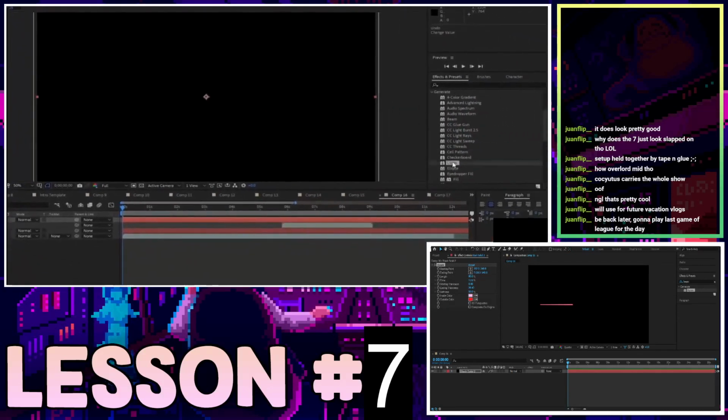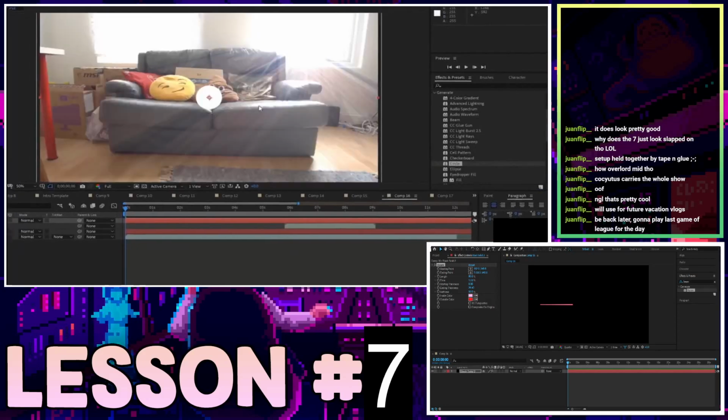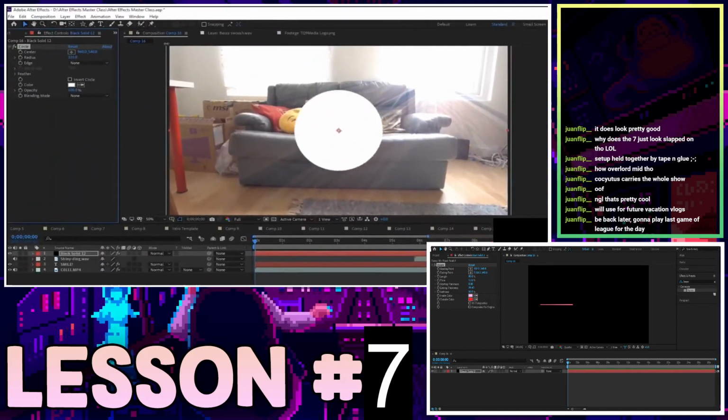Now another kind of cool thing is this circle. This circle is kind of cool, and the reason is not because of the circle itself.